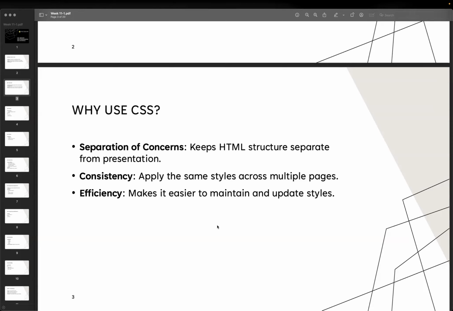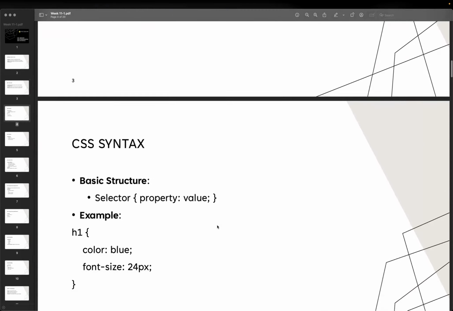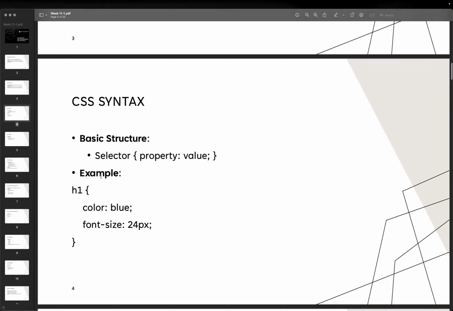In the rest of this lecture, I will tell you about the different types. The first part we need to learn is the syntax. For the basic syntax, we have a selector and then curly brackets, including a property and a value, and then a semicolon right here. Here's the basic structure of how it looks.